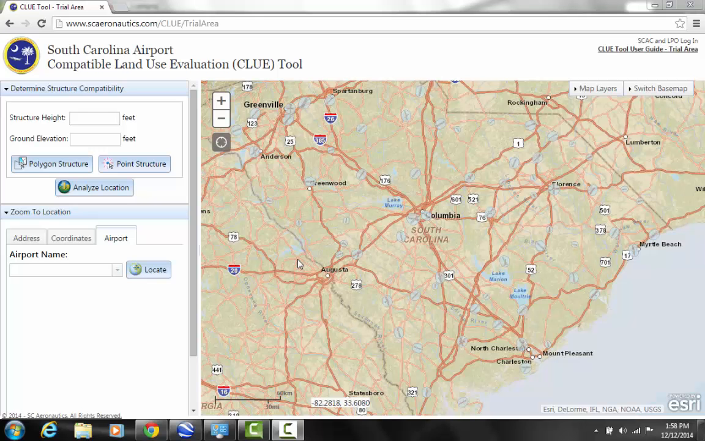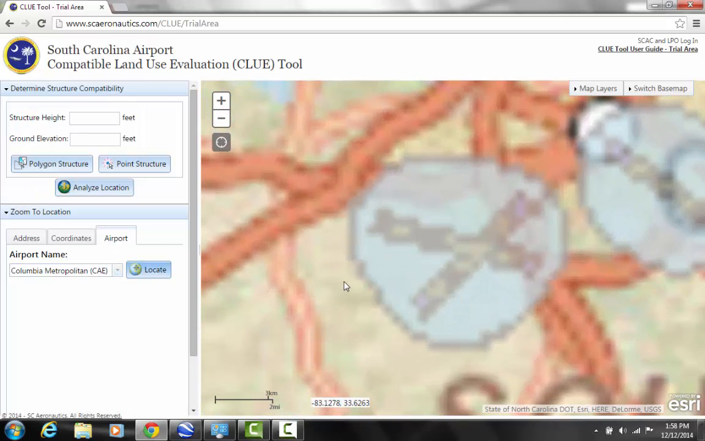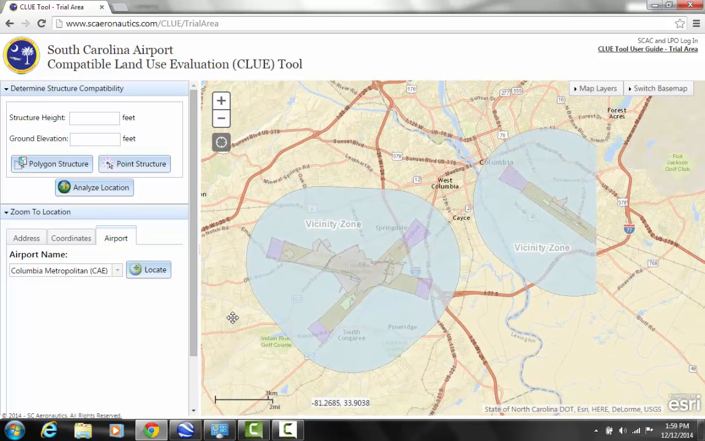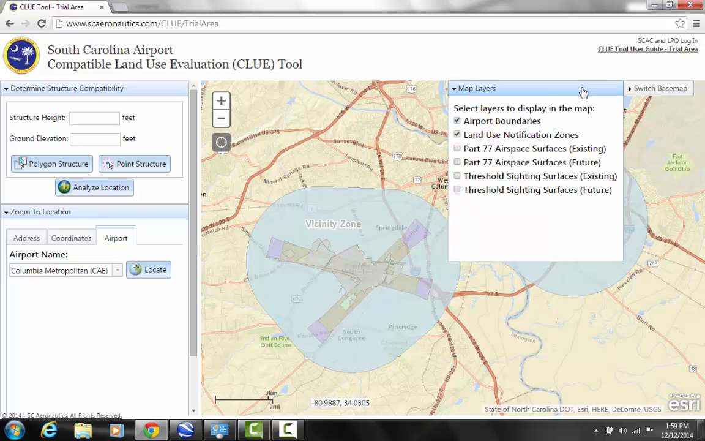Let's start with an example case, say a multi-story apartment complex near an airport runway end. We'll use Columbia Metropolitan Airport in this test case. When we look at the airport vicinity, the default layers will be the airport boundary and the airport land use notification zones shown in various colors.